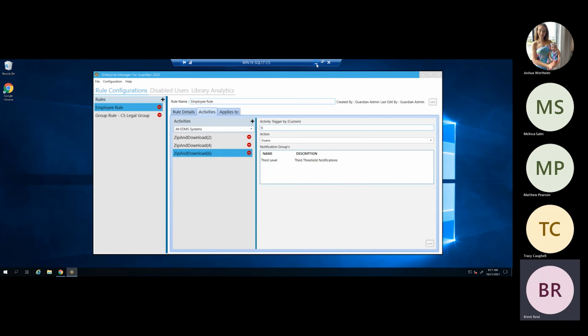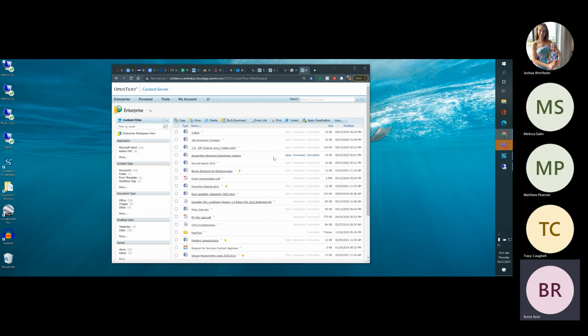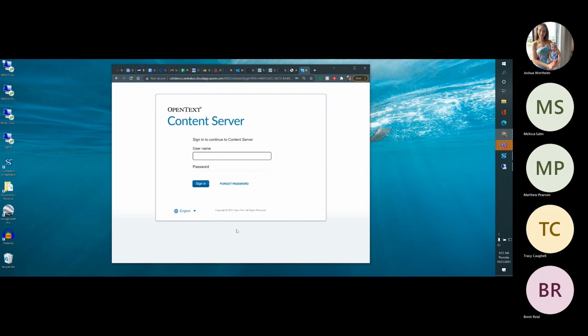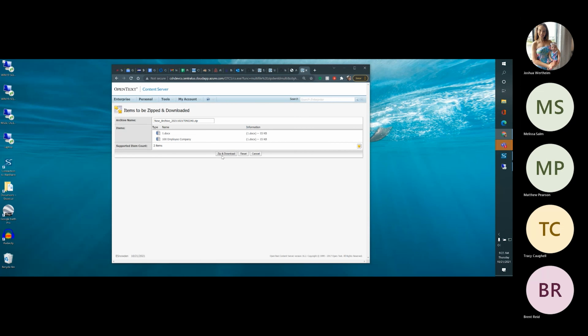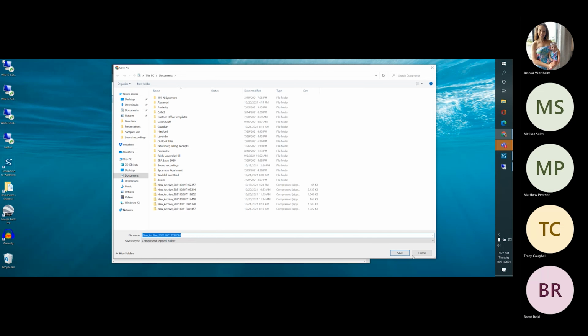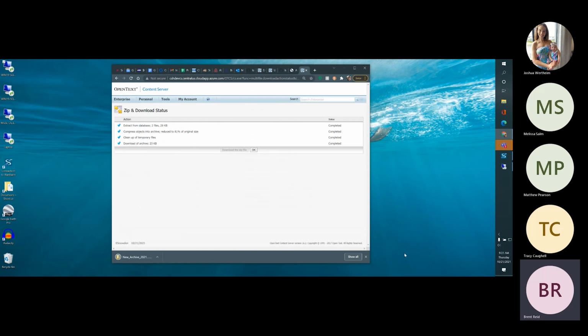I'm going to switch over and put on my user hat. And this probably looks familiar to you. I'm going to go ahead and download a couple documents and do the zip and download, and log back in as Mr. Snowden. And I'll zip and download those documents, download the zip file, save it. And I don't know if you could hear that.